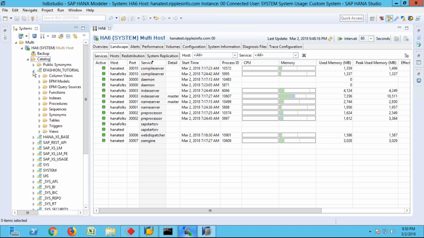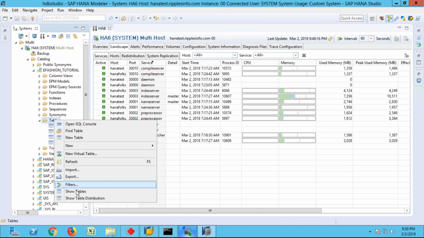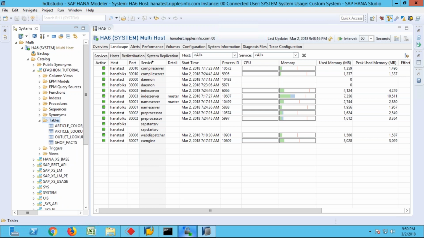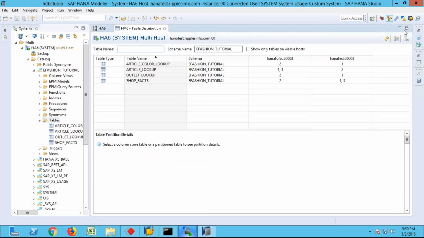Now we did not do anything, but automatically the distribution happens there. If you look at table distribution, right click here, there is an option show table distribution. And here you can observe that HANA Focus is there, HANA Test is there, some tables here, some tables. The same table you have partitions, multiple partitions. If you have multiple partitions, I'll show you some of the tables here, some of the partitions of the table here.